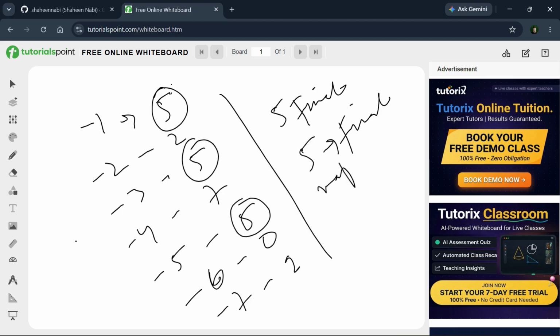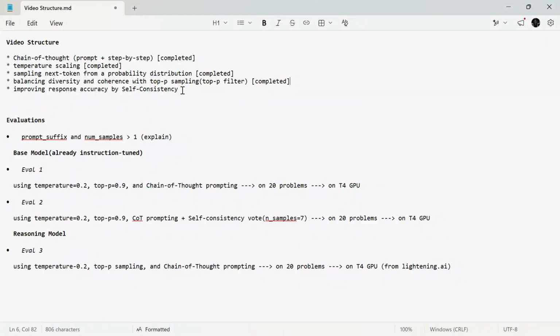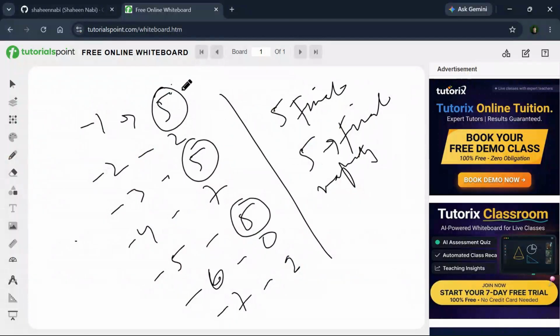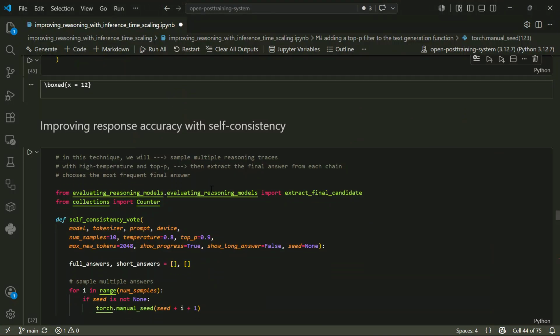Okay, majority vote. I hope you got it; it's not that difficult. And I think it is now clear what the self-consistency vote means. It was literally simple, and I don't know why people make it so complex, maybe in explaining the code. Okay, this is also completed, and now let's go to the code.